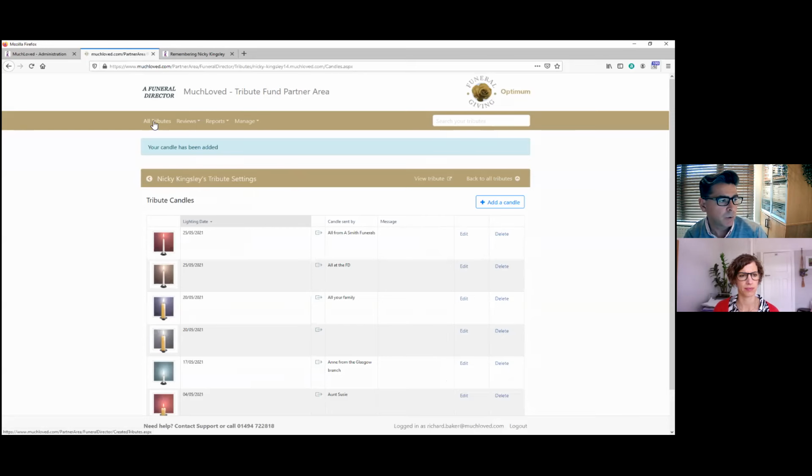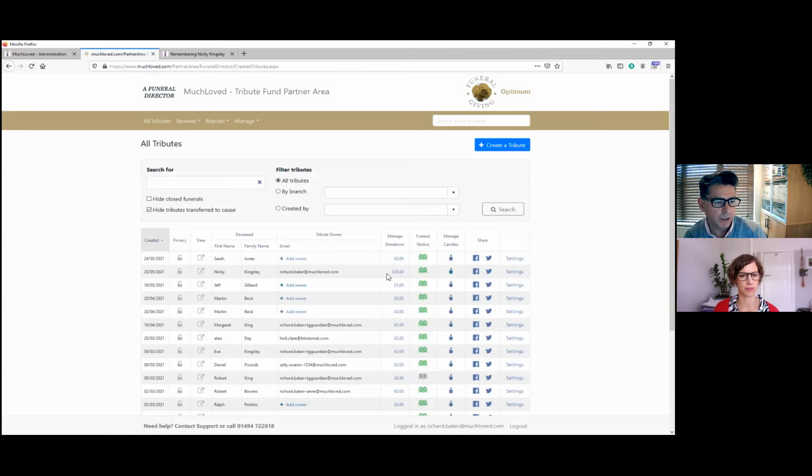So go back to the all tribute settings, just so we're all in the same place. Also, you can use your share functions.